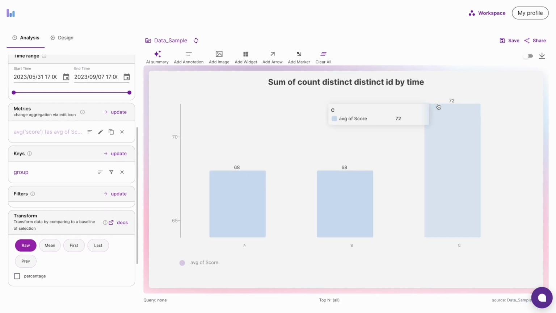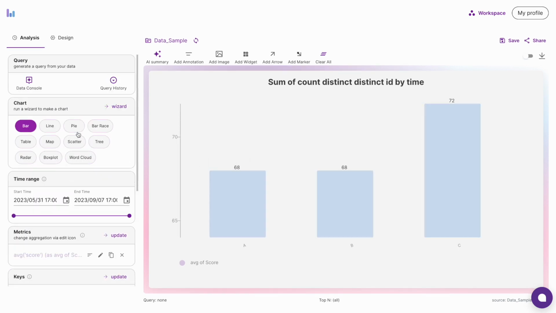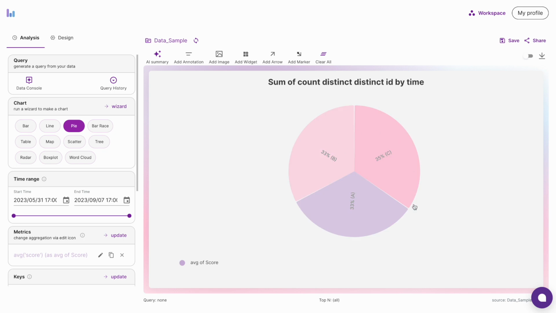A bar chart has some comparison by the height, but if we switch to a pie, we can exactly see the percentage of each group taking the whole piece.